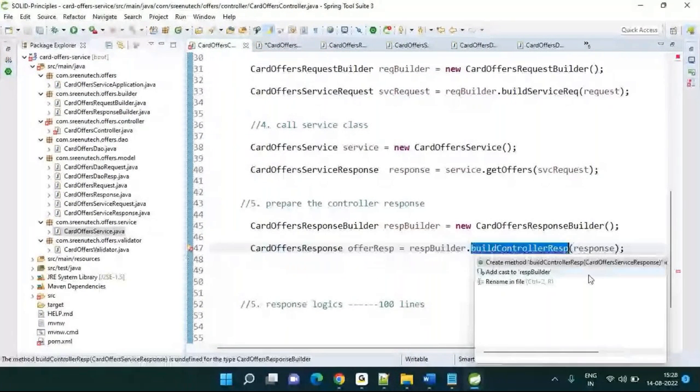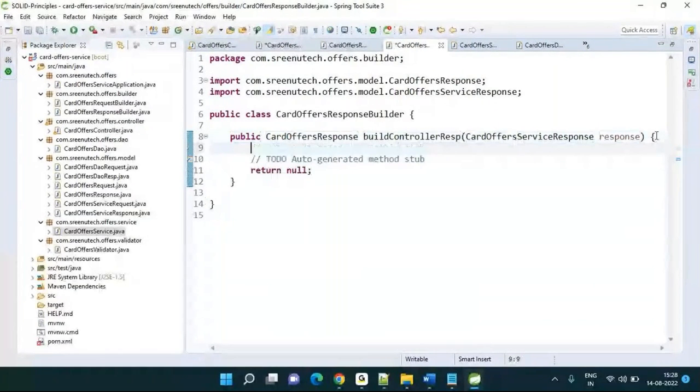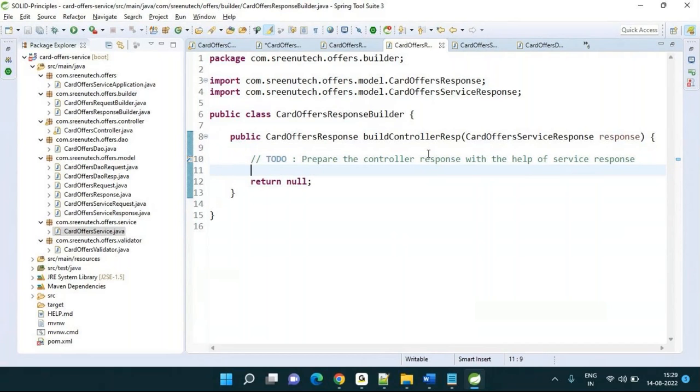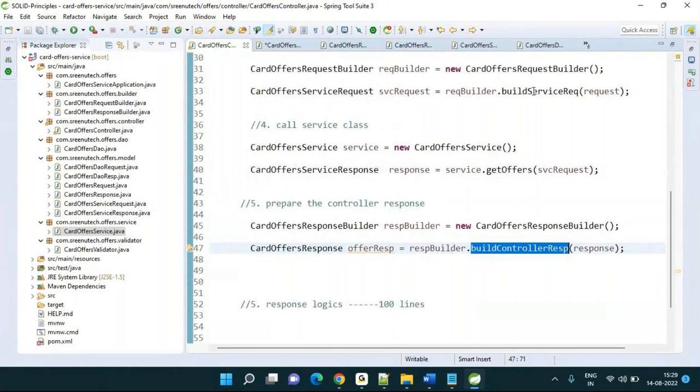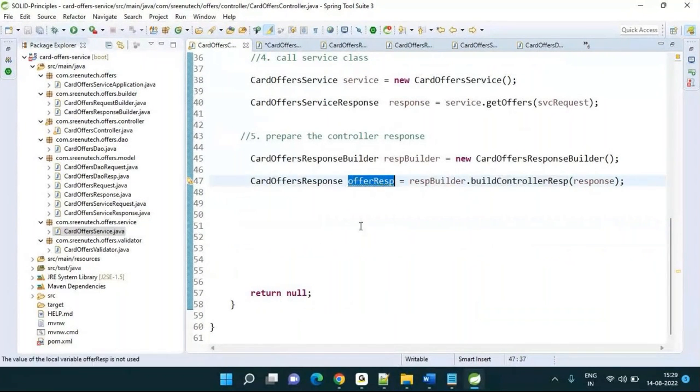Okay. Here, if you are changing this class, it will be only for your response. Prepare the controller response with the help of the service response, team. That's it, team. That's it. Send this controller response here. See how beautiful your code is, team.